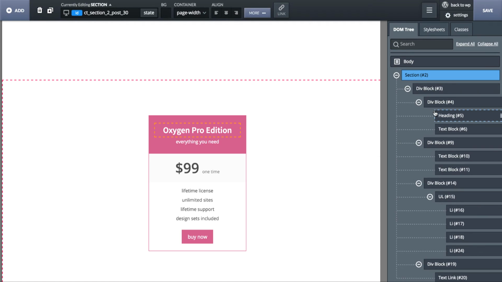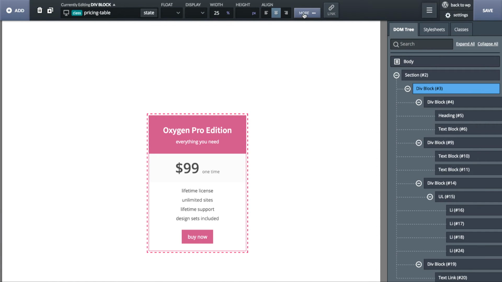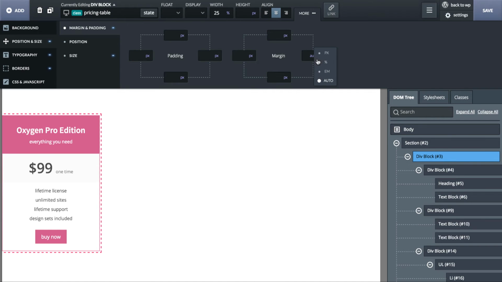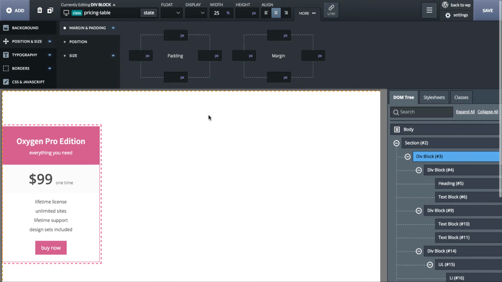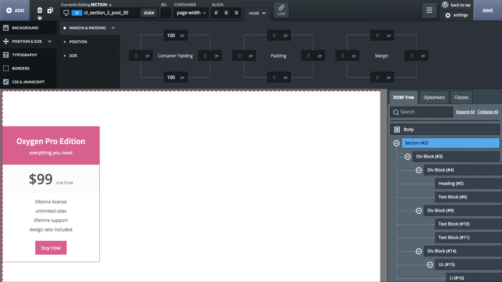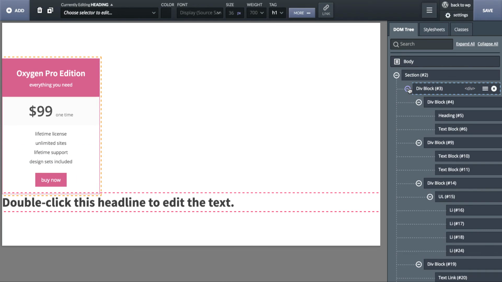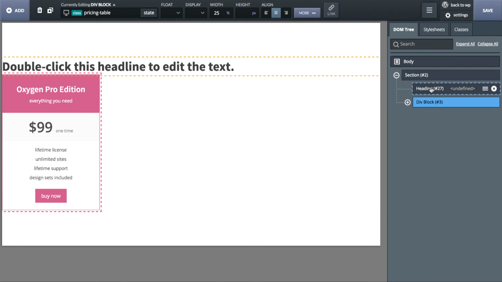Let's go ahead and get rid of the center alignment on the pricing table itself, and then we'll create a pricing table layout with 3 pricing tables next to each other. So first thing I'm going to do is go back to the section and add a heading. We want to add this to the top of the section.